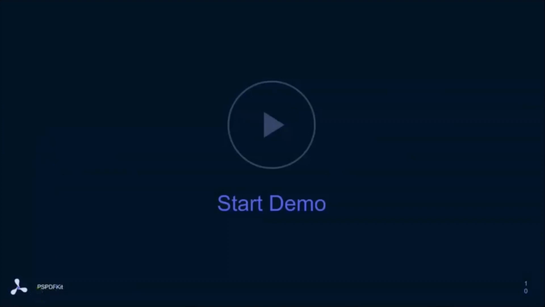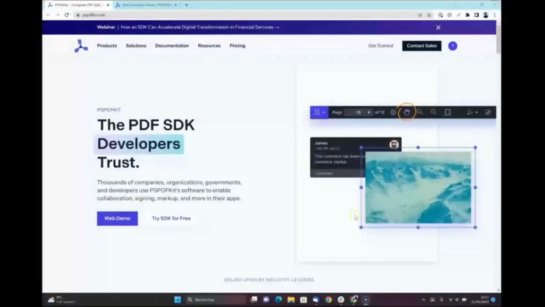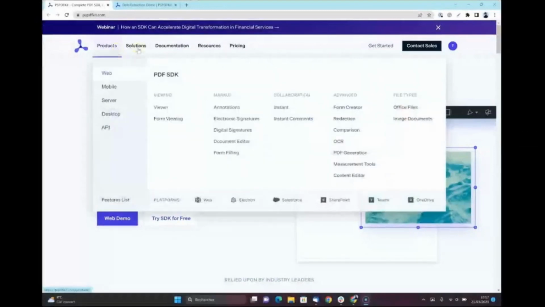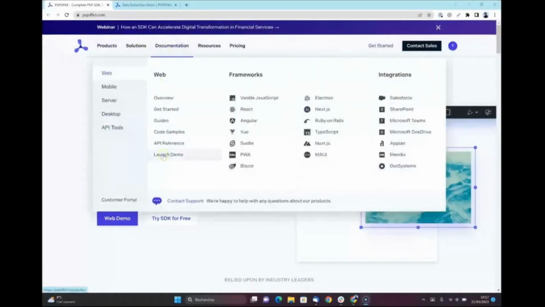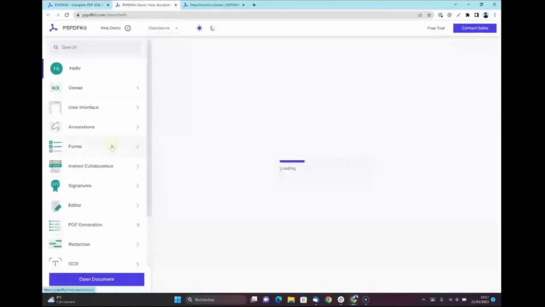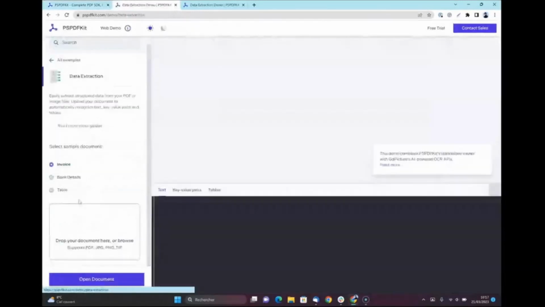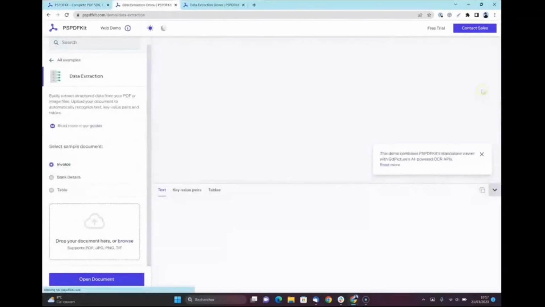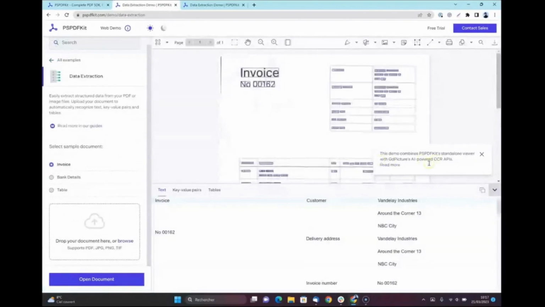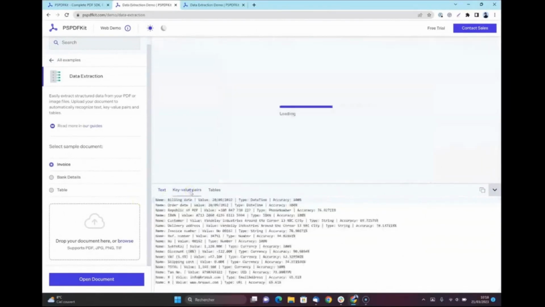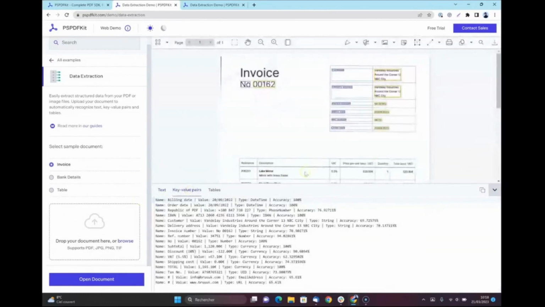For this demo, I will use the PSPDFKit web demo that you find on the PSPDFKit website. I launch the demo, then I will use the data extraction part. Here, the data extraction demo is powered by jdpicture.net IDP APIs. Our first example is the scanned invoice. If we want to see the key value pairs extracted, you just click on key value pairs. And then the pairs are automatically extracted in a file.